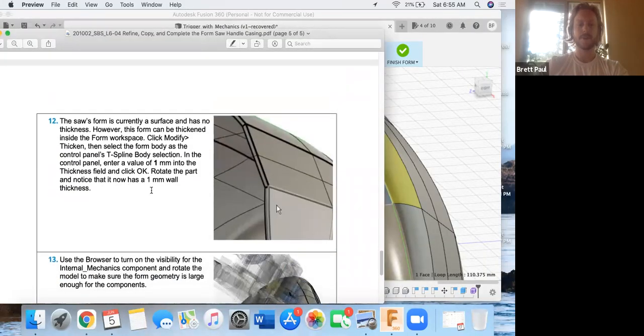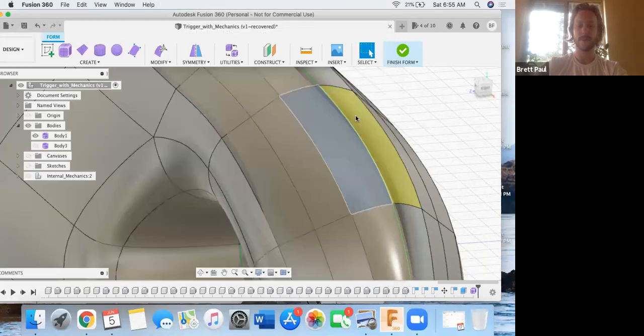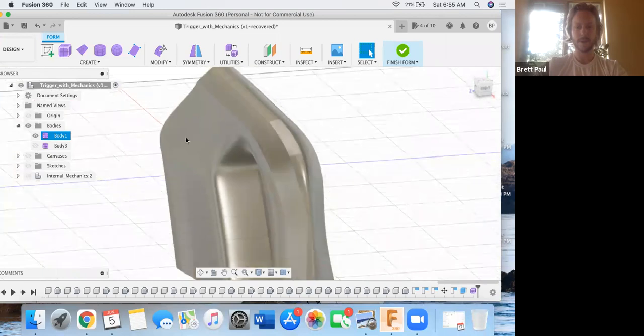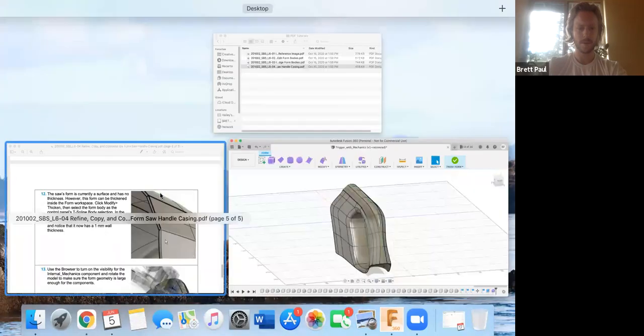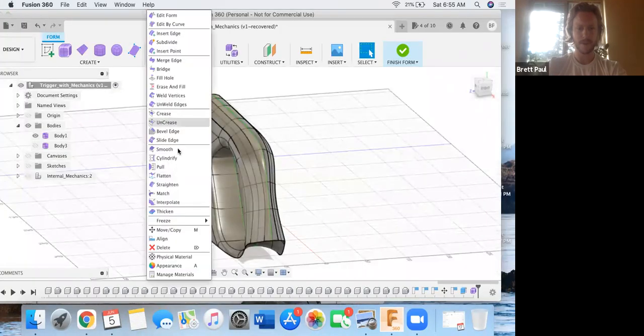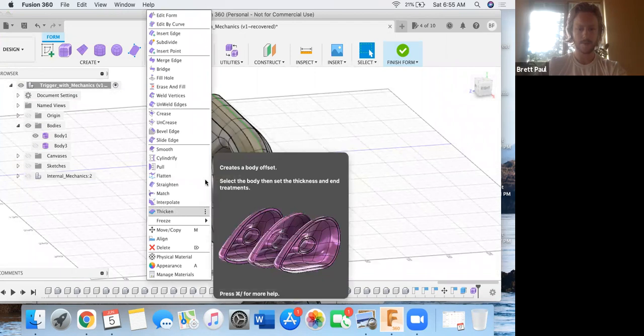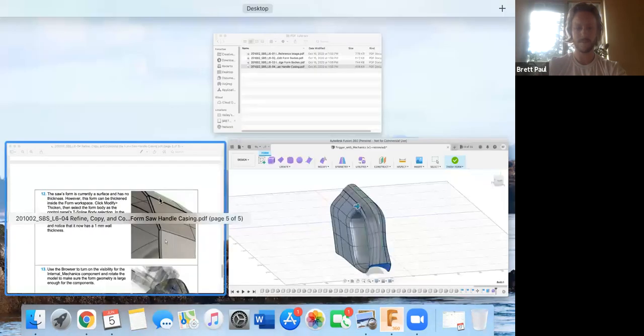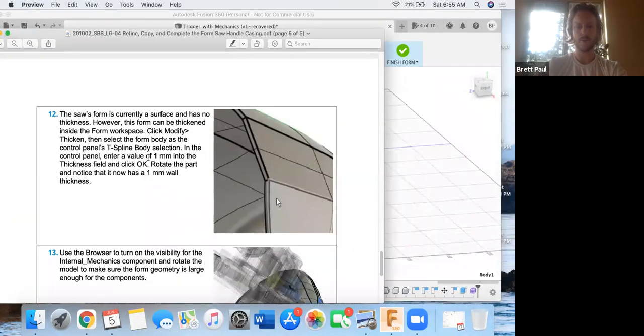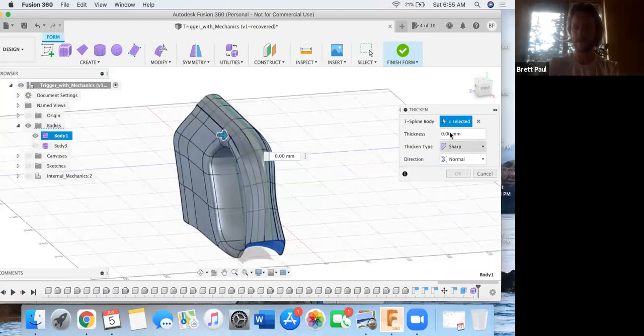The saw's form is currently a surface and has no thickness. However, this form can be thickened inside the form workspace. So click Modify, Thicken and then select the form body as the control panel's T-spline body selection. Okay, so we're going to zoom out just a little bit, and we're going to do Modify, Thicken. And as the T-spline, we're going to select the full body, and they want us to enter a value of 1 millimeter for this.